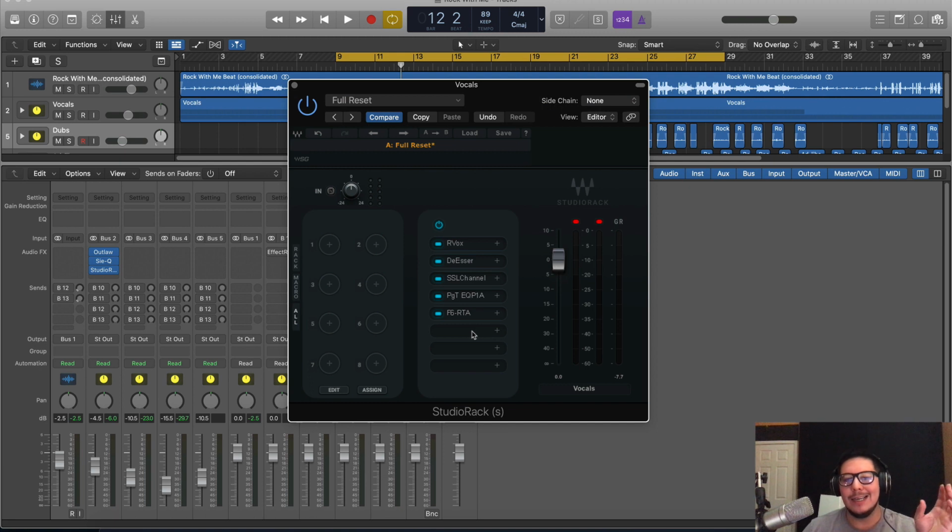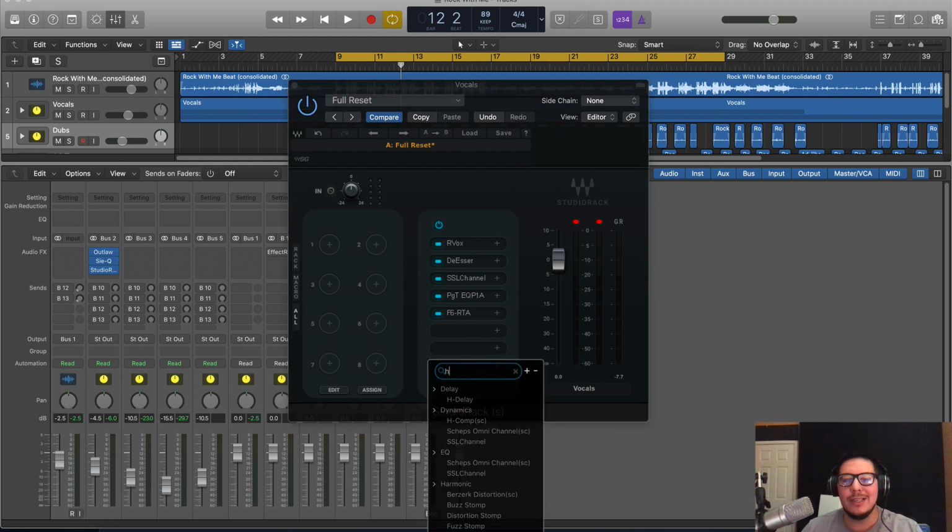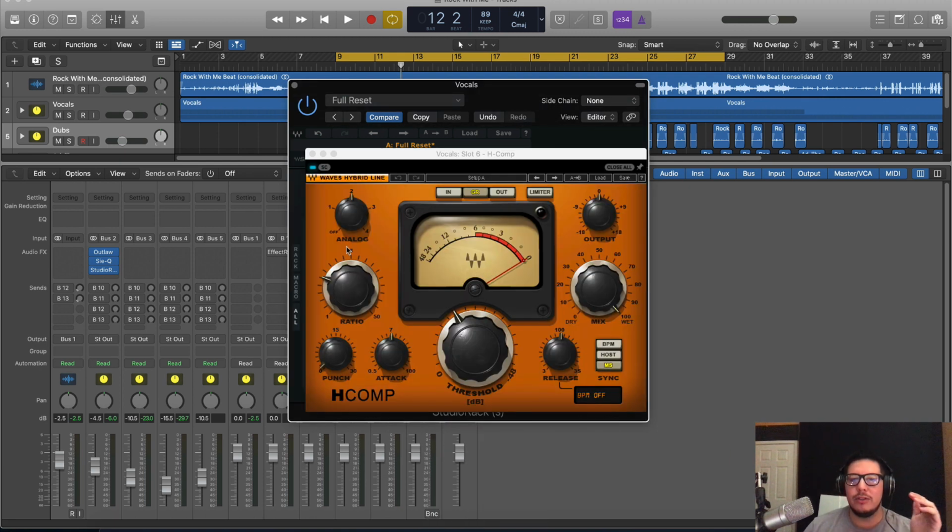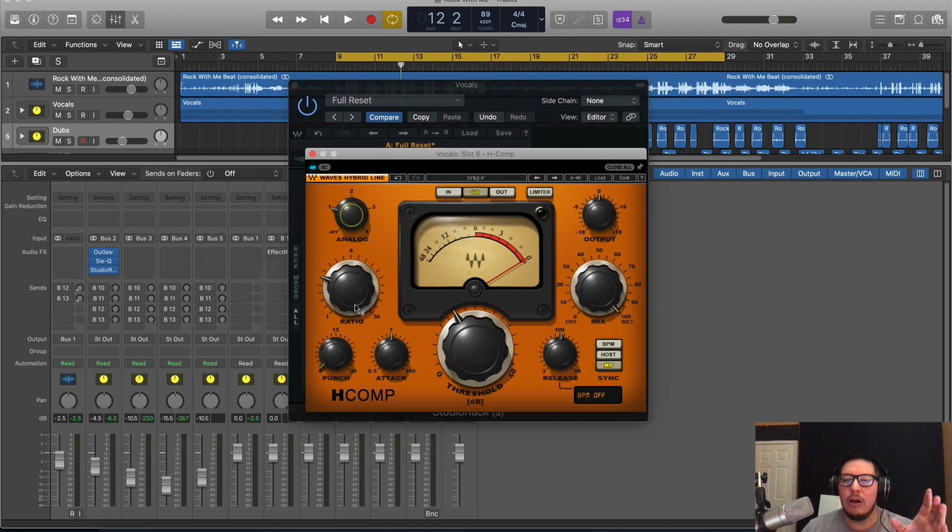I'm gonna add a compressor, and the first compressor I will be using is the H compressor. This compressor is dope. I'm gonna put the analog on 3:1 ratio. I'm gonna add some punch. I'm gonna do a semi-quick slow attack, but a very quick release, and then I'm just gonna go for like a 3 dB gain reduction.